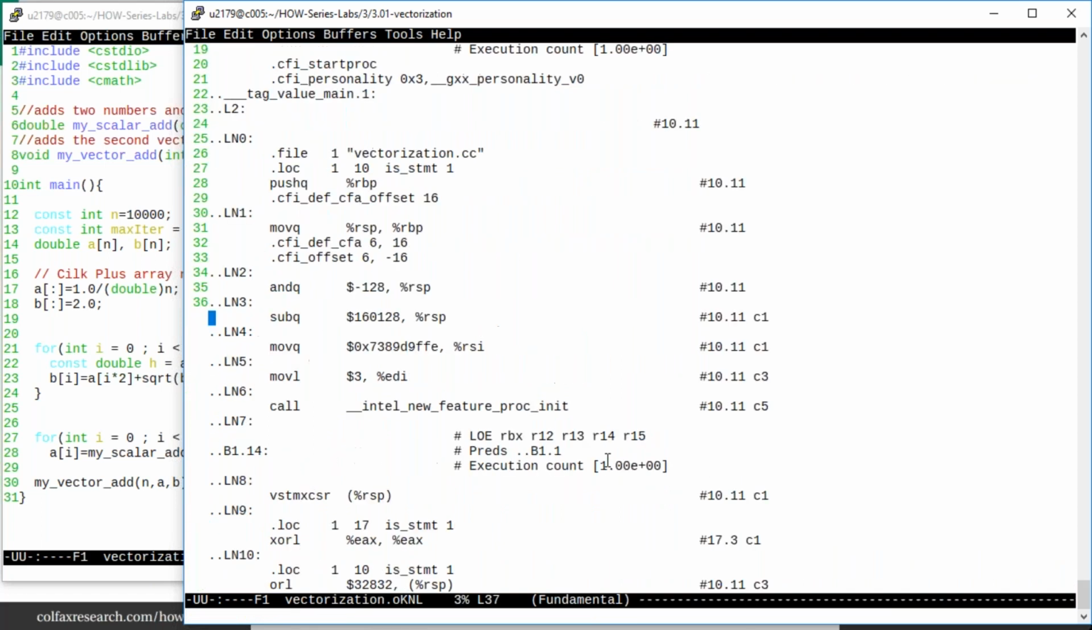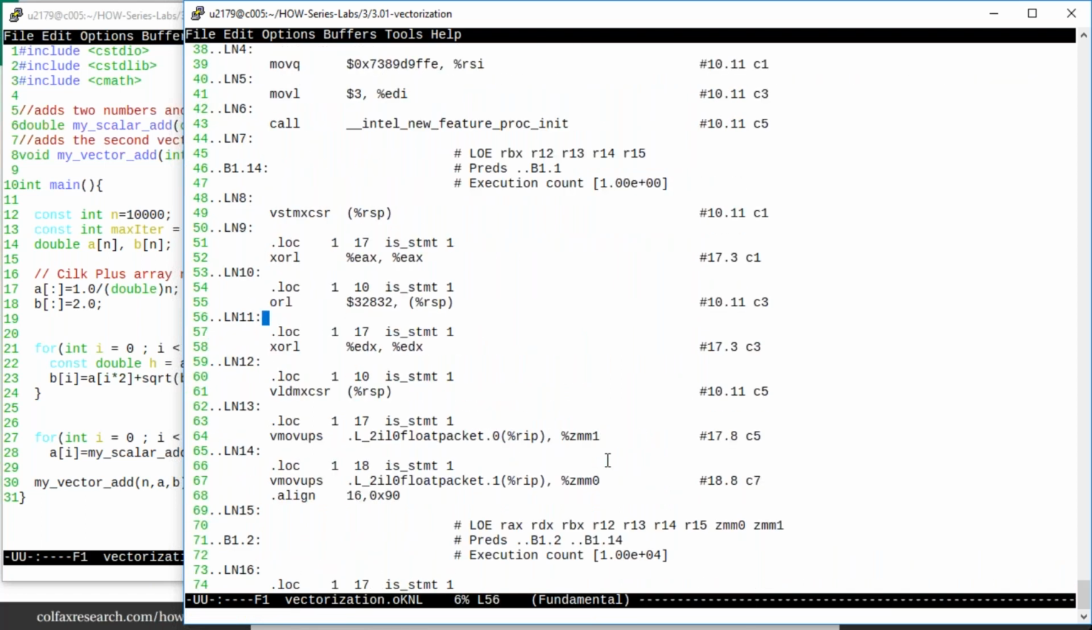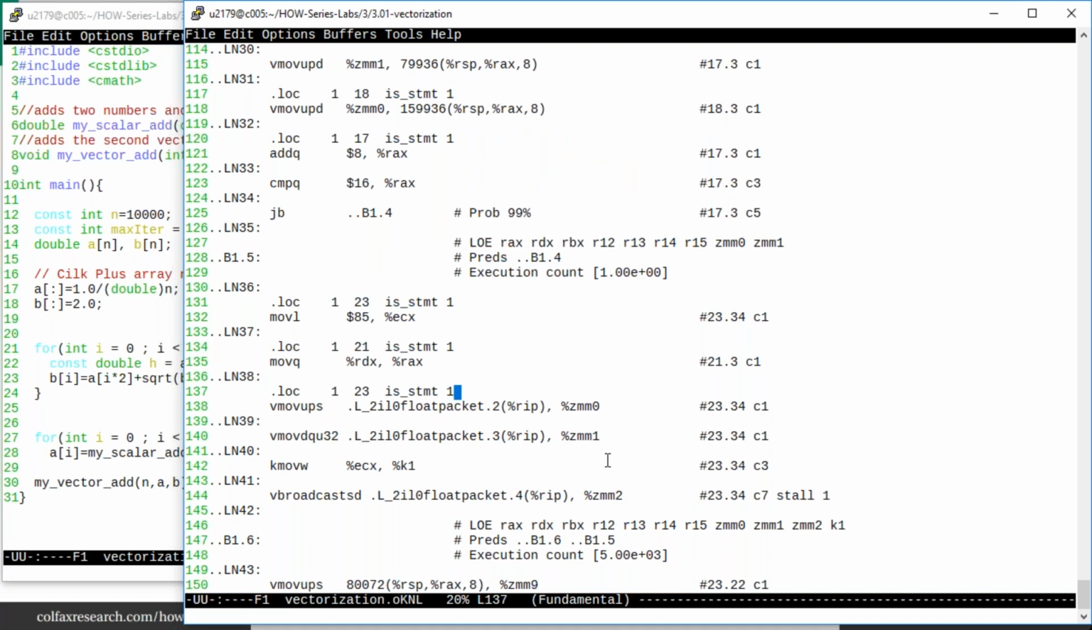The assembly is difficult to read, but thankfully there are hints. This comment at the end is the line number and the column number to which it refers. So let's look for line 21. And there it is. This is the beginning of the loop.